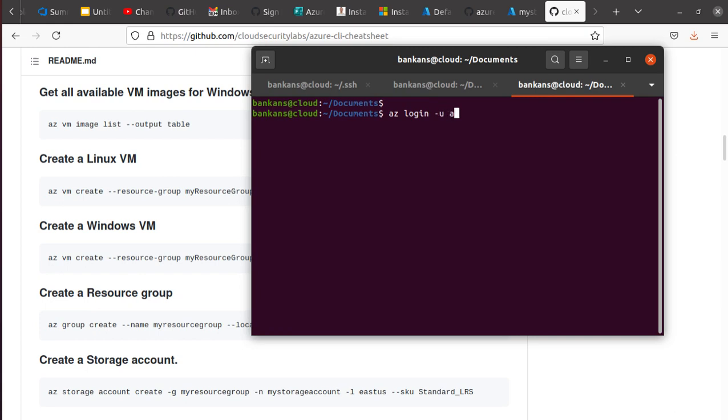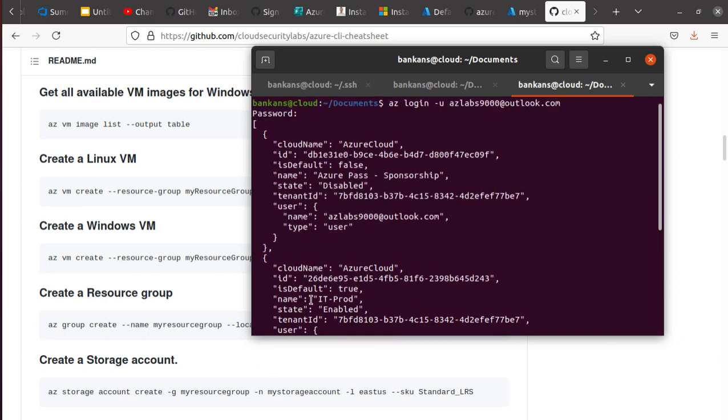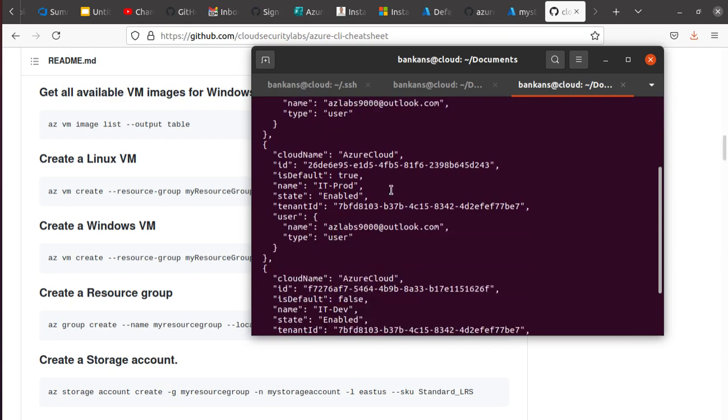pass your username. So azlabs9000 outlook.com, and if you hit enter, it's going to ask your password. I forgot the password, hopefully I did not, and there we go. So now I provided the password, and now it's showing that I have 3 different subscriptions.